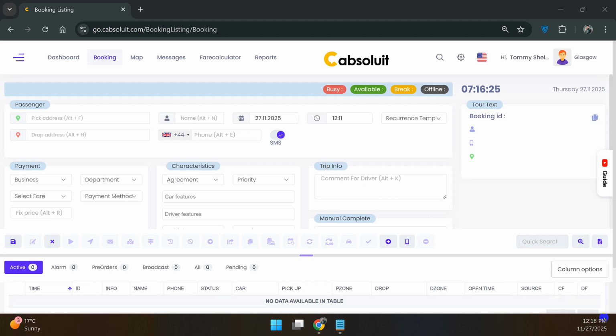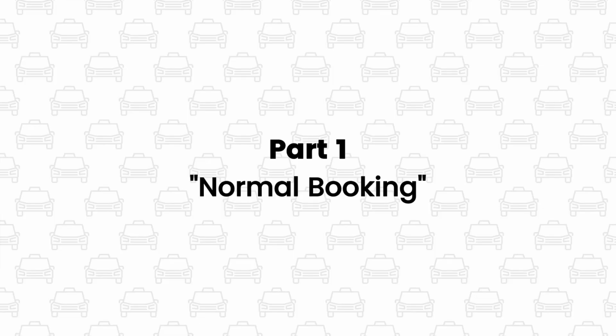This is the booking page of our system where you can create bookings. It includes different modules where you can create normal bookings, school trip bookings, airport bookings, and more. You can also view the booking listing where all created bookings appear along with their statuses. So first, let's create a normal booking.